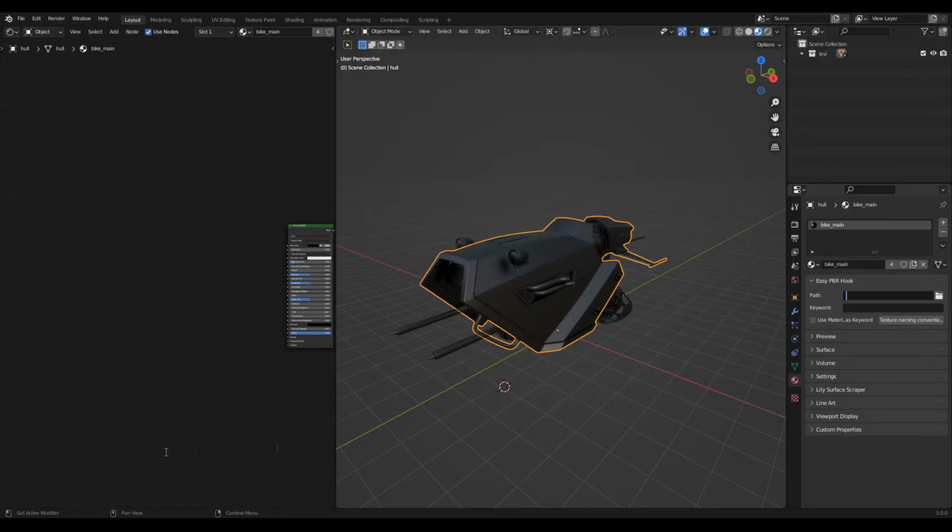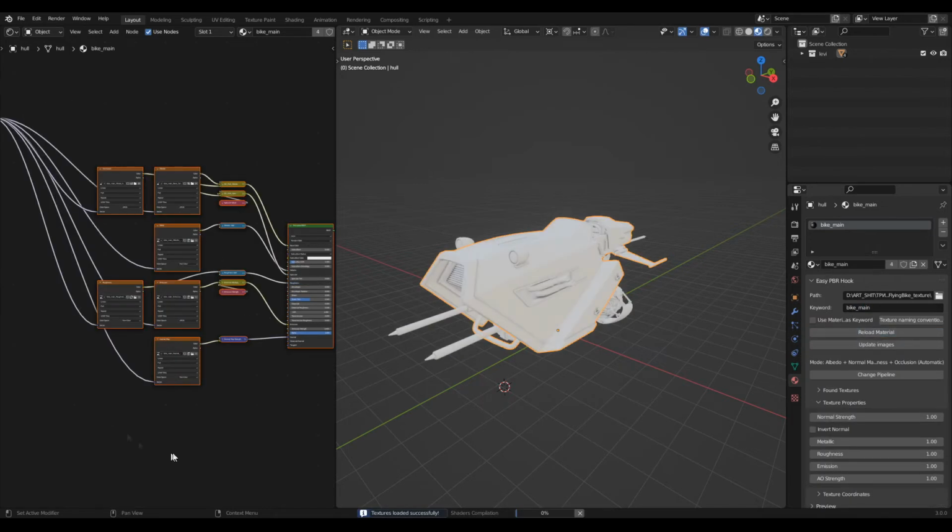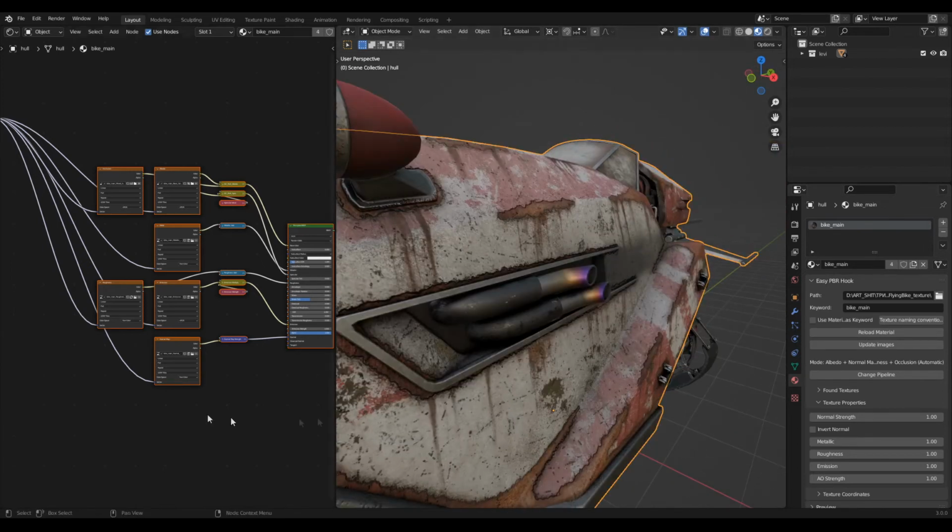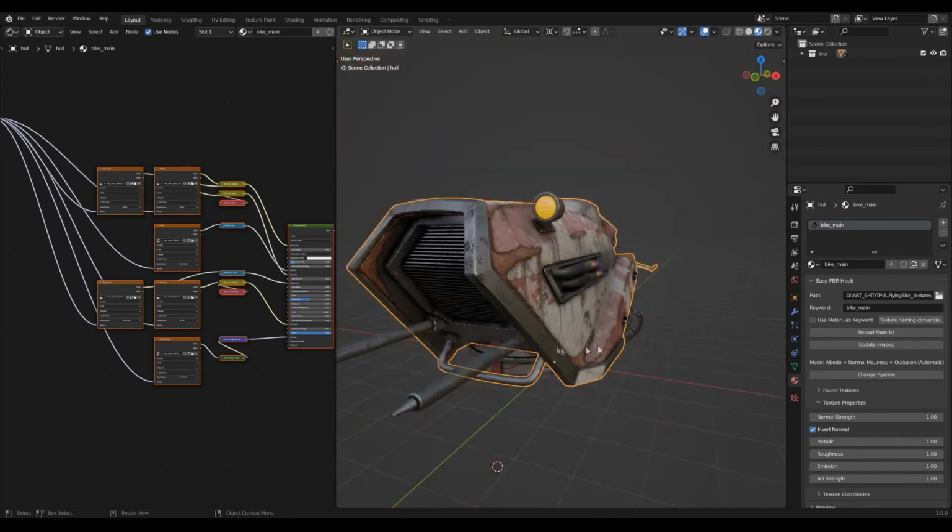If you are using UDIM tiles, everything works the same. You just choose your material, specify the folder, specify the keyword. I can even type it, even though it matches the name of the material, and click Assign Textures. This whole setup was created within 1 second, and after several seconds the shaders are going to compile and we will be able to see that everything is looking great. Probably I will have to invert my normals once again, so boom, there we go.